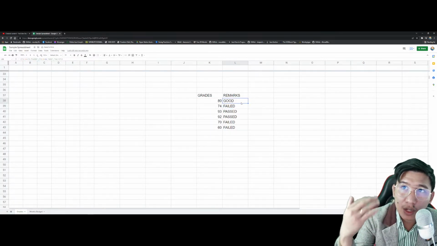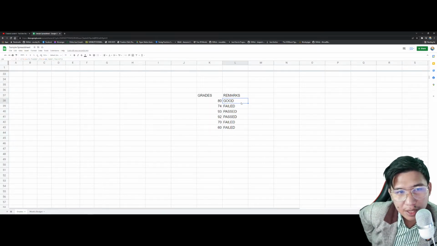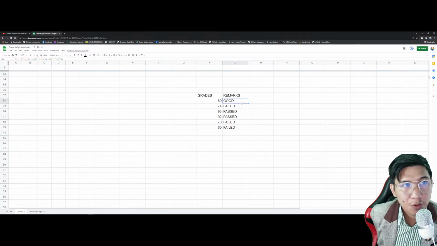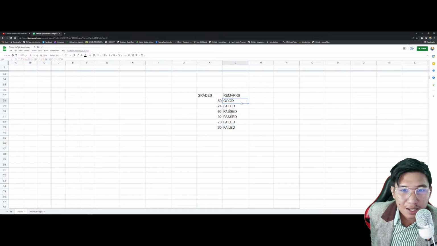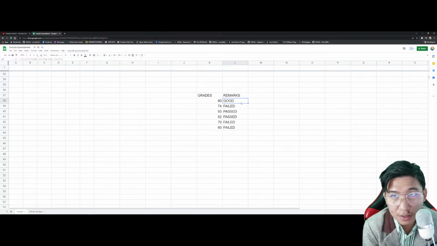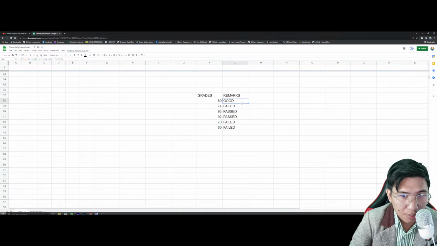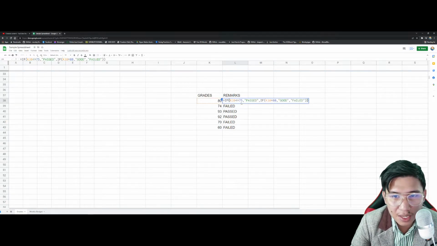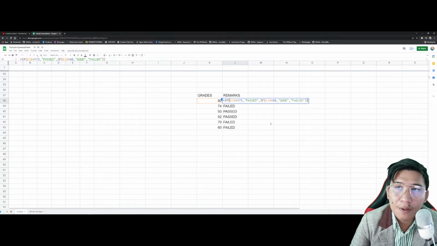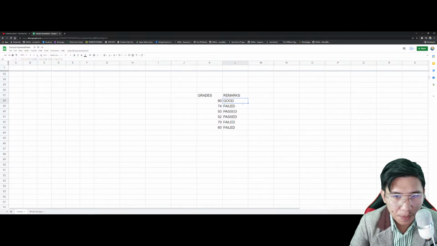So, ibig sabihin, you can actually nest multiple if statements inside the if statement itself. So, napakadami po yan. Napakagandang practice yan. Microsoft Excel and Google Sheets is actually a good platform for us to practice our programming skills at the same time. Napakagaling. Napakadali gawin eh. Pero kailangan mo lang isipin kung ano yung mga magiging formula and functions na gagamitin mo. Okay. So, let's move on.